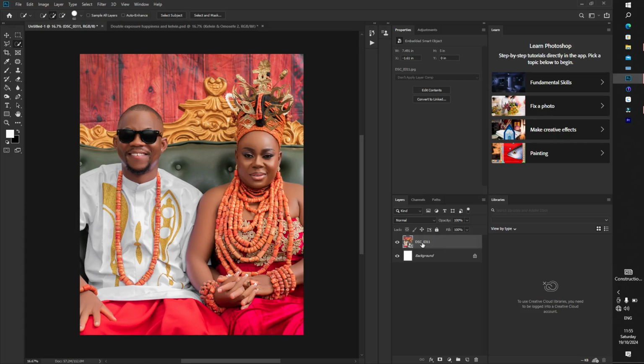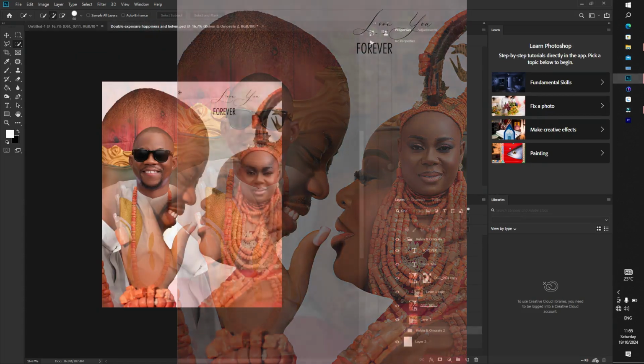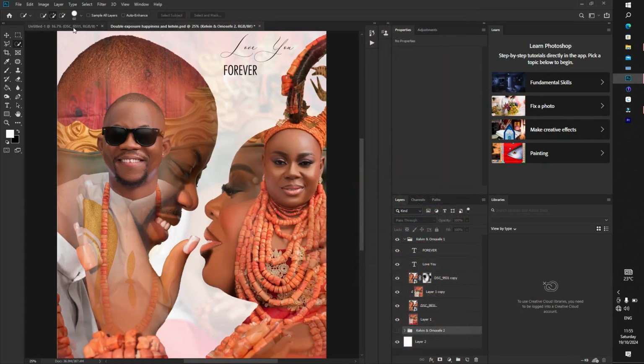Hello guys, welcome to the channel, and I want to show you guys how to do this double exposure effect using Photoshop. So now go to the image here.